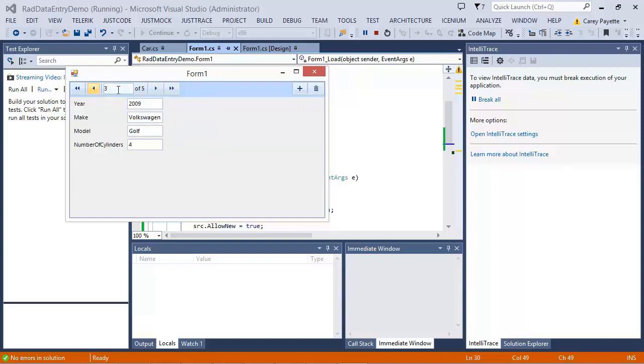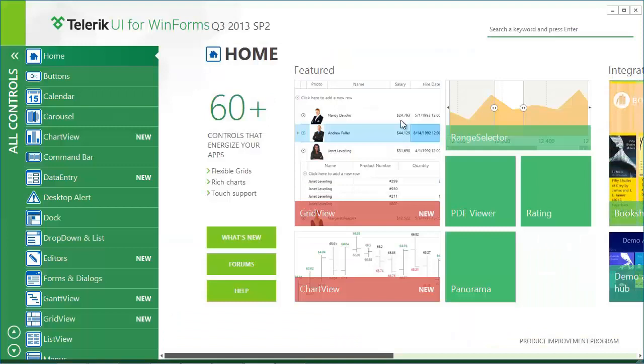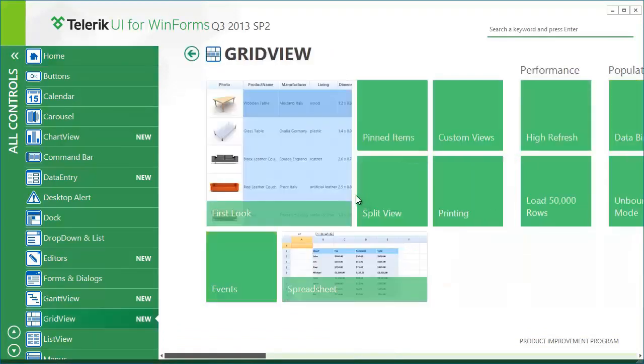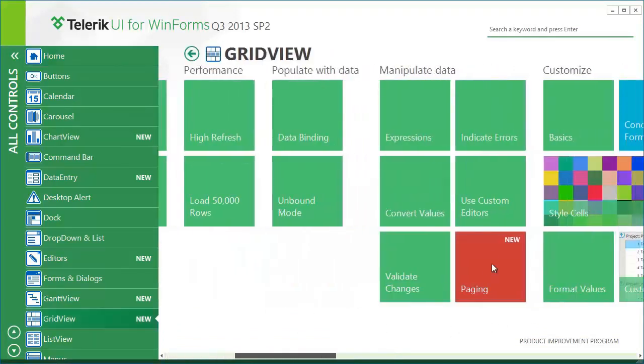I can also delete a record, so if I didn't want to have the Volkswagen Golf, I can take that out. And the deletion is automatically reflected in my underlying data source, as well as in the RadBindingNavigator. I've brought up our samples application, and let's dive into our grid view sample and navigate to our paging example.